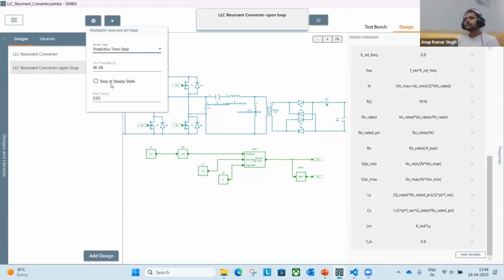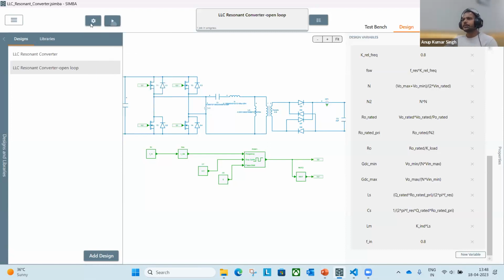So this feature will further save your time. For each and every iteration, you don't need to define the end time. As soon as it reaches steady state, it calculates the value, saves it, and plots that particular value. So these are the simulation settings that you need to take care of.